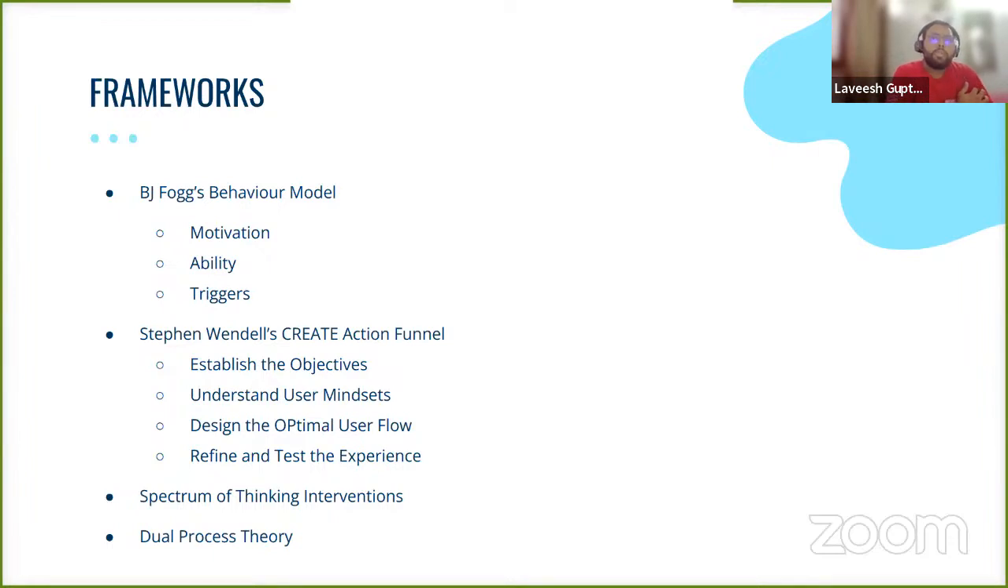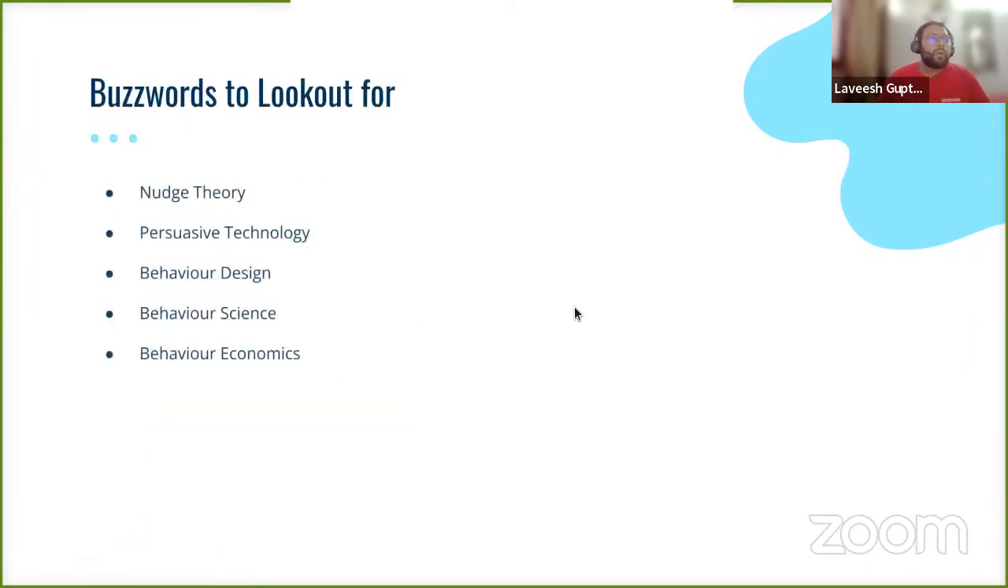Okay, what is he going to see? He's going to check the top choices of products being bought for the day, or what is considered top in a particular category of such things. Okay, another thing is the buzzwords which we look out for. There are nudge theory, persuasive technologies, behavioral design, behavioral science, and behavioral economics. All those revolve around the same things, like choice architecture, defaults, social proof, like providing reviews, newsletters, or something like that.